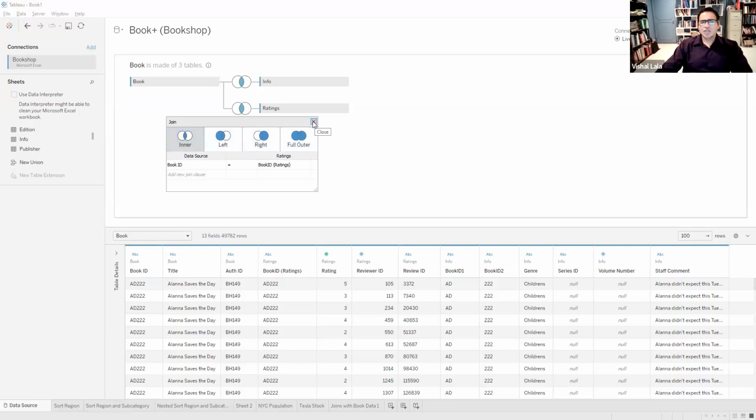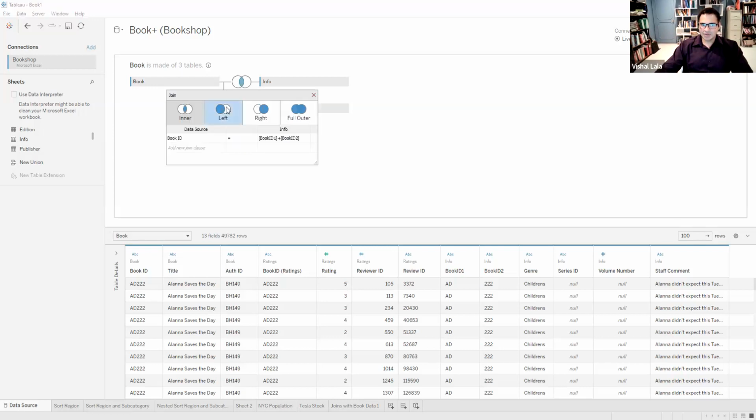Okay, so let's try this now for info. This would be interesting if there's a mismatch out here. Specifically, is it possible there's a book we have no info on? Troubling if that's the case, right? So I'm going to click on the left outer join here, and that's not the case. Is it possible there's info on a book we don't have the book for?